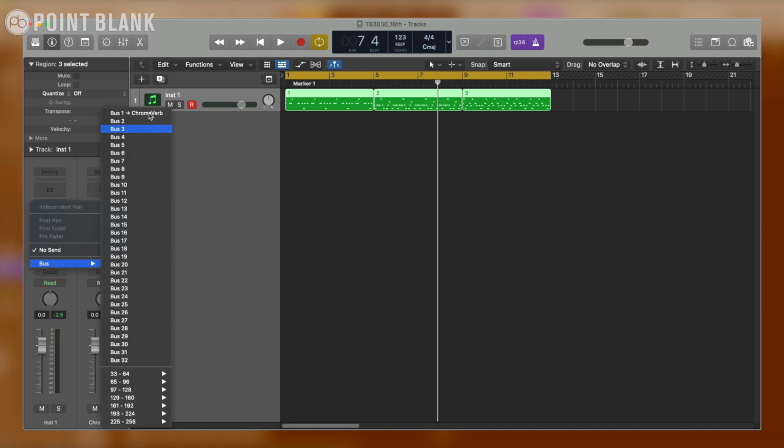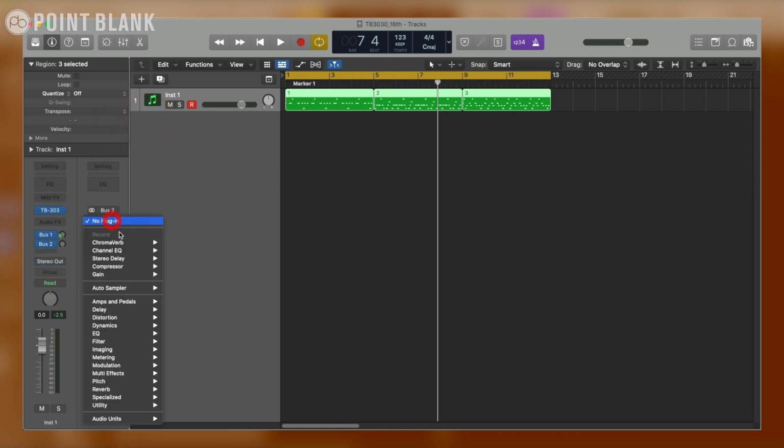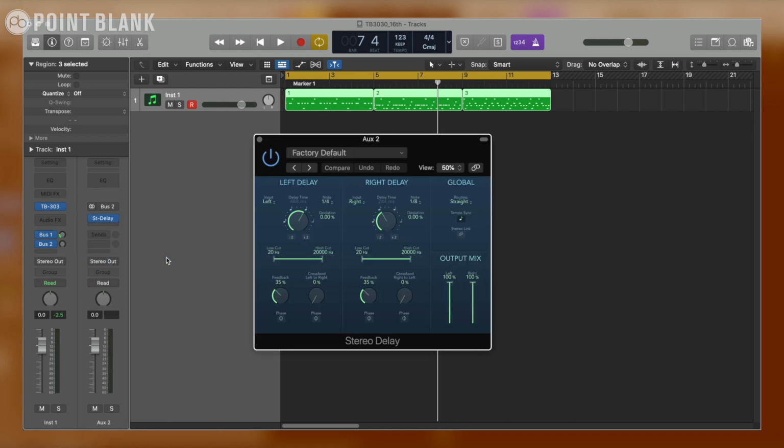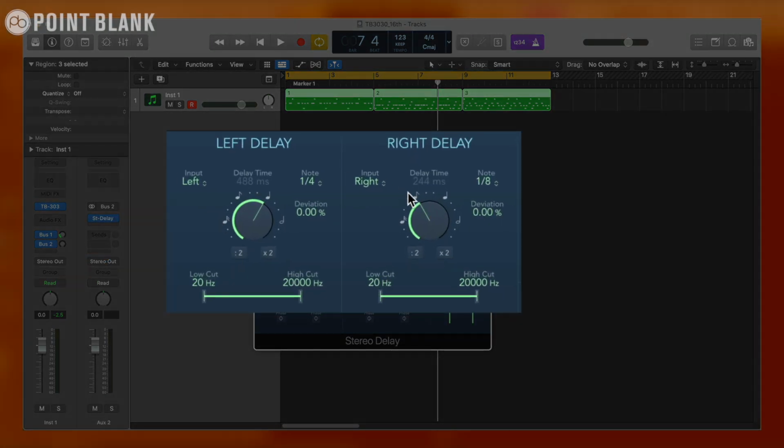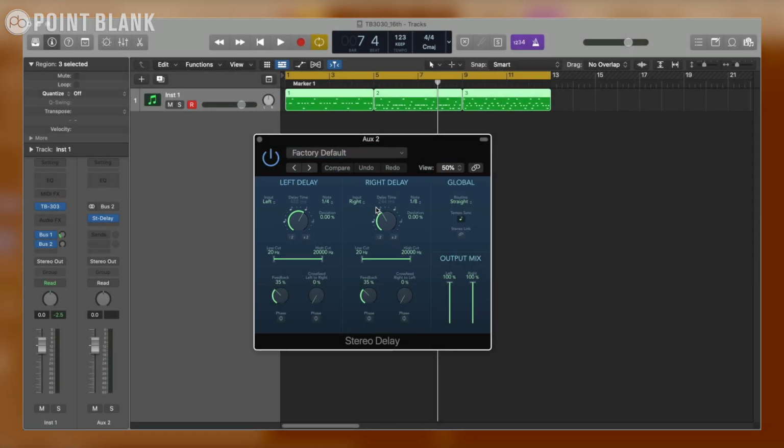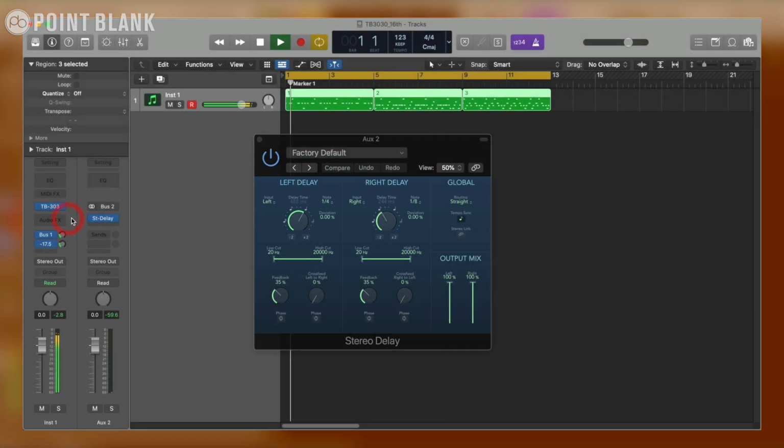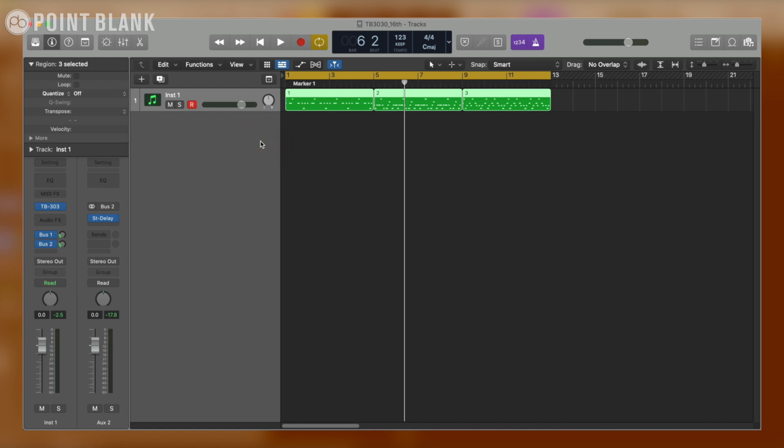I'm going to choose bus 2 this time and select stereo delay. And you can see that the left and the right channels have different delay rate. Let's just go with the default settings. So reverb and delay can really enhance the sound of TB-303. And even though there's delay within TB-303 available, since we can only use one effect at a time, it might be better to set it up outside of TB-303.